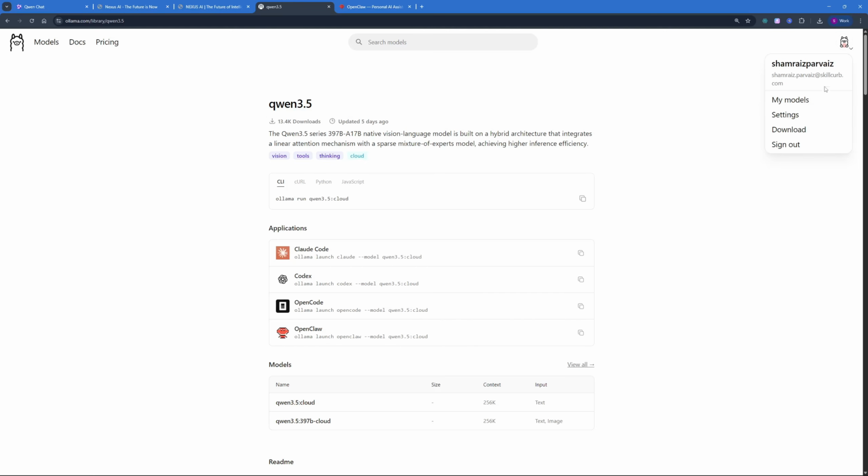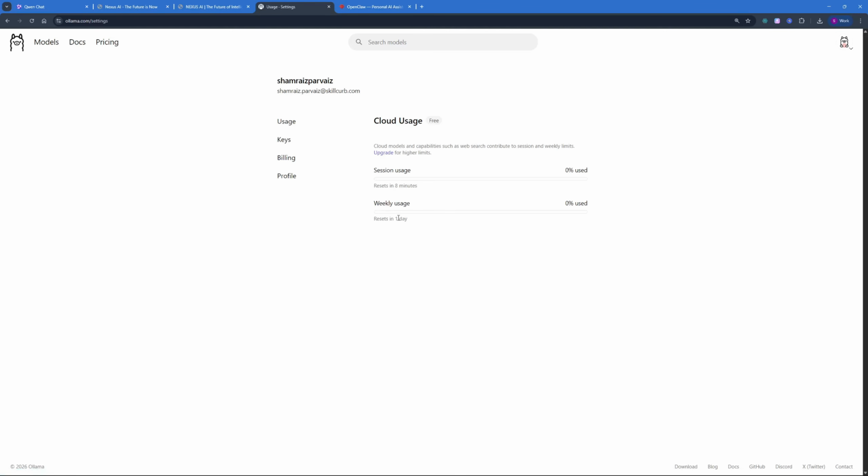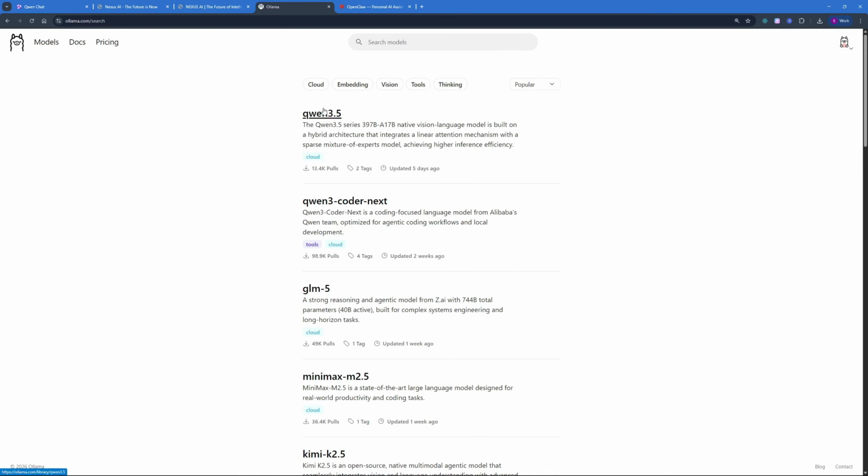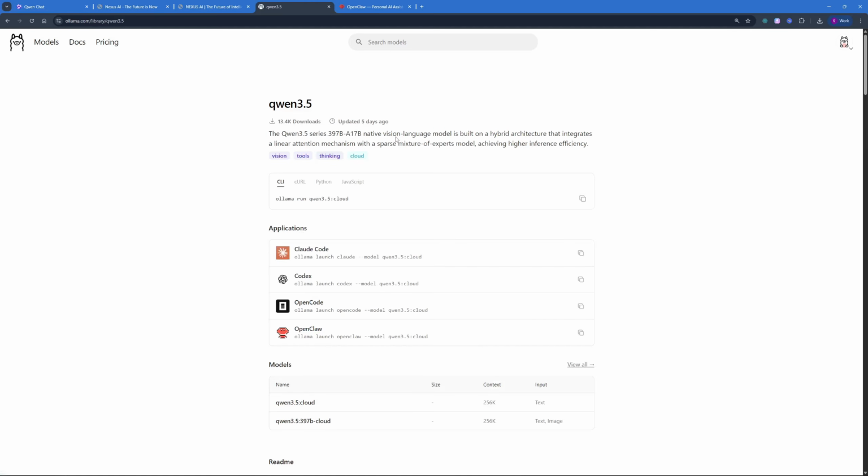Now, if you go to the settings, you can pretty much see your cloud usage, and you can see I have not used my cloud whatsoever so far. So I can pretty much use enough of this model with the rate limiting. So that's that. Now let's head back to the model section, and in Qwen 3.5, now what we need to do is we need to run it inside OpenClaw.